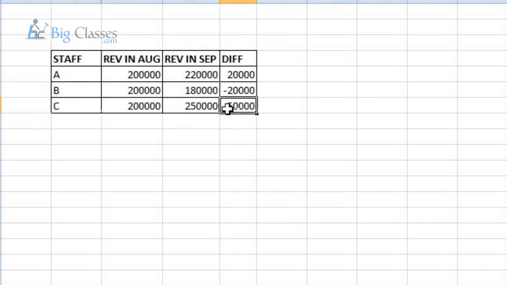Staff C is top among all his employees, so give him some cash incentive. A's performance increased but not that much, so don't give him any cash incentive, just send him an appreciation mail. Like that, the managers take their own decisions depending on this type of reports.